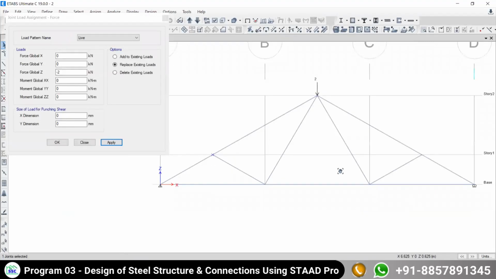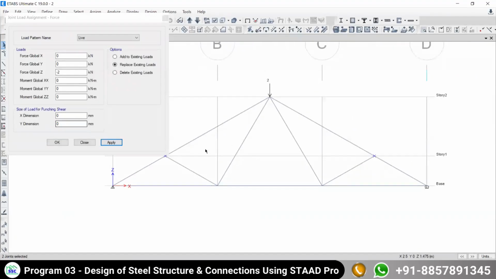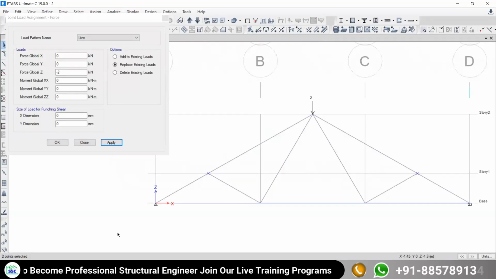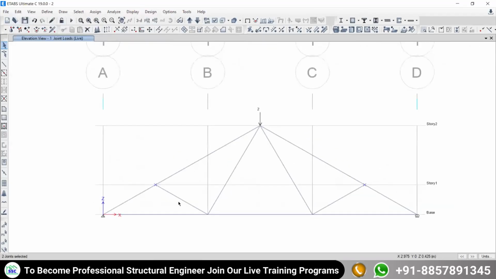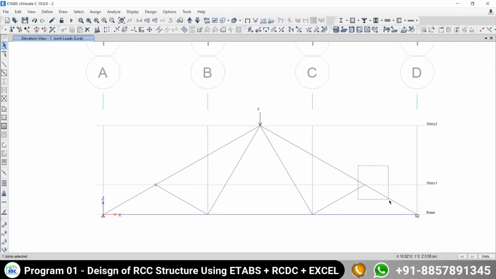Drag it from left to right. Okay, both of the joints I have selected at once. Close it. Again, I am repeating the procedure. You have to select the joint. One joint is selected. Drag it from left to right.